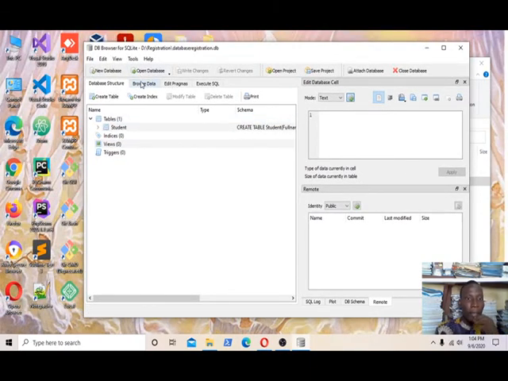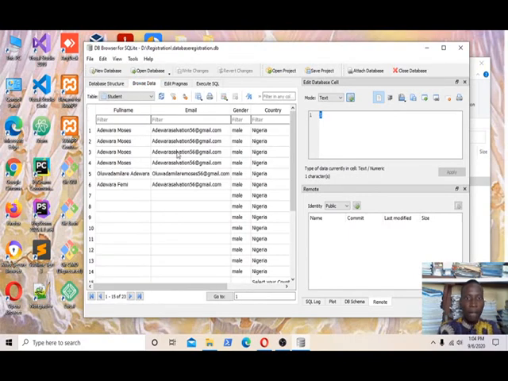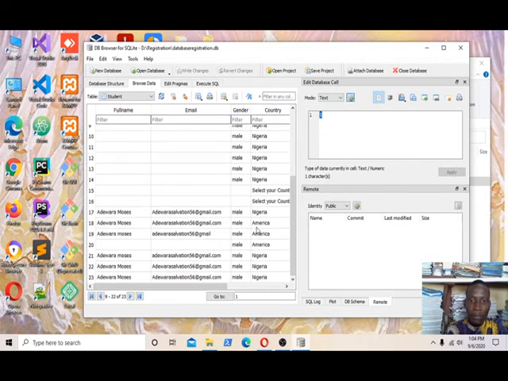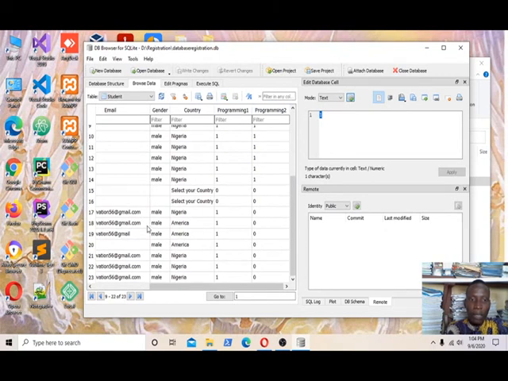Now let me see my name. As you can see, this is the table: student full name, email, gender, country, programming one and programming two. Programming one is Python and the second is JavaScript. Let's see how many people there are. Wow, you can see this is me, the first to register. I registered my name, my email, my gender, and my country, and what kind of programming I want to learn, programming one.